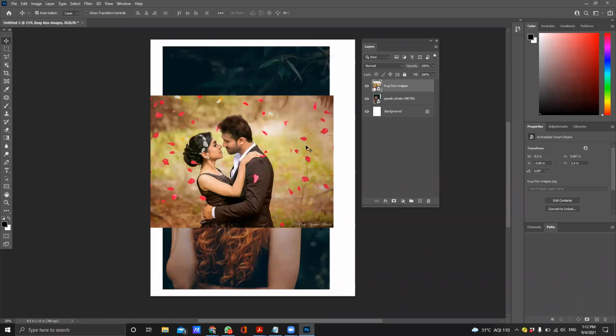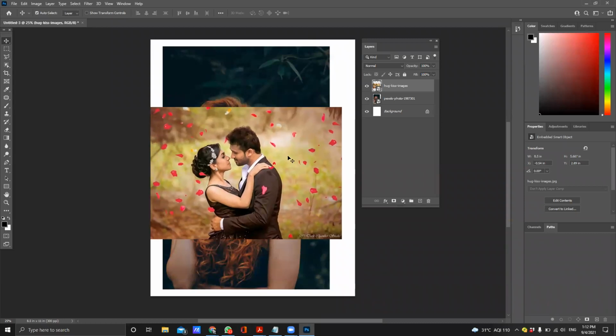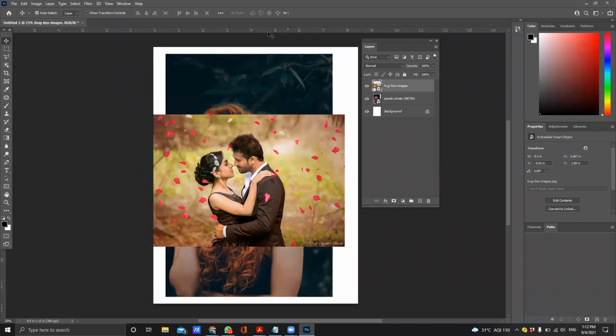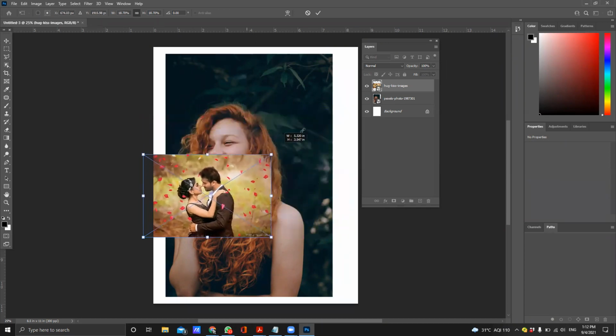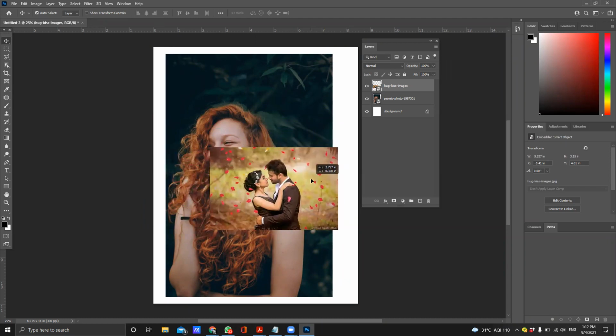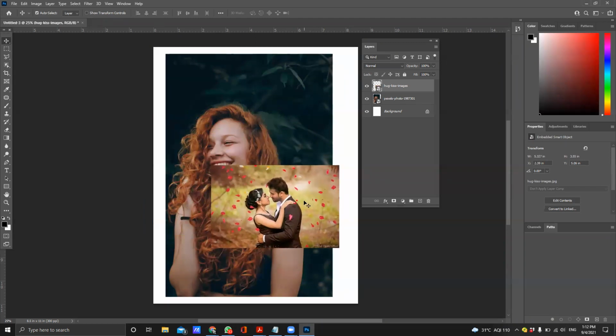Sir, Control plus R. No, Control R was for ruler to check the page size, and Control T is to transform. Okay, and once you press Control T, you will be able to see these bounding boxes around the image. You have to drag it diagonally from the corner to make it smaller and bigger. Okay, and then you have to press enter to fix the image in the page.